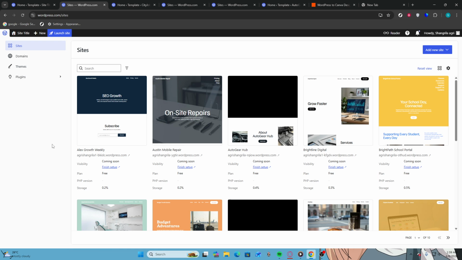Open your web browser and enter the URL for wordpress.com. This action will direct you to the main site where you can manage your WordPress accounts. Once the page loads, look for the option labeled Sites in the main navigation menu. This is typically located on the left side of the screen. Click on Sites to proceed to the next step.